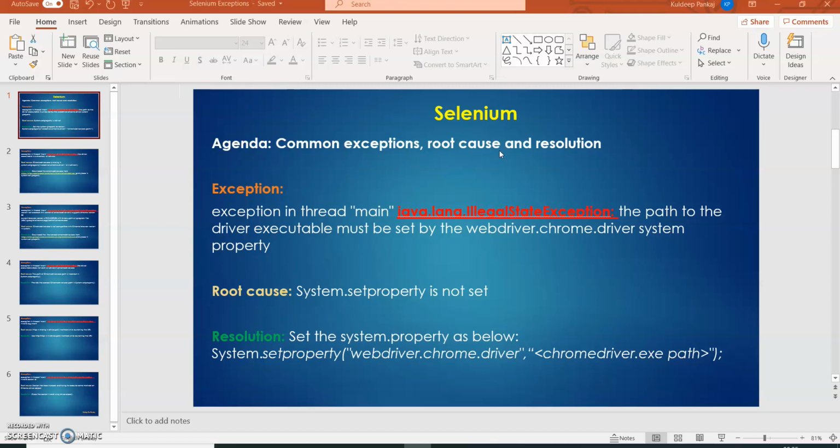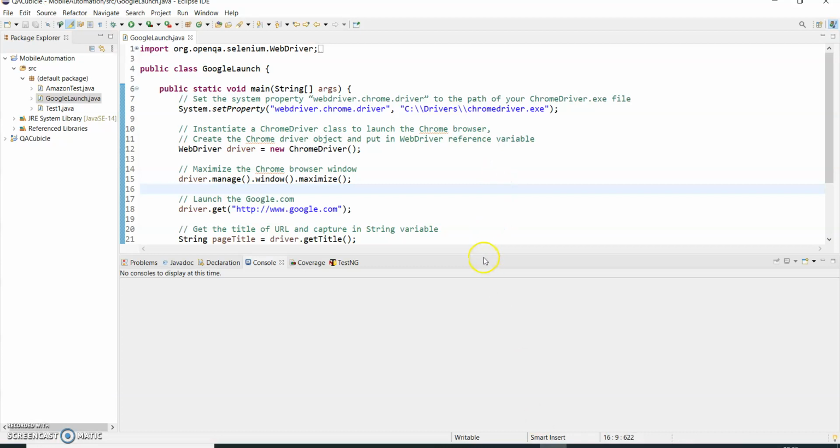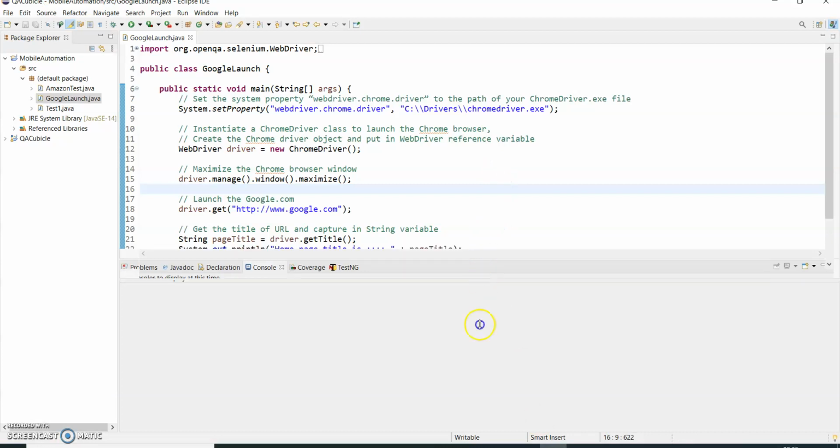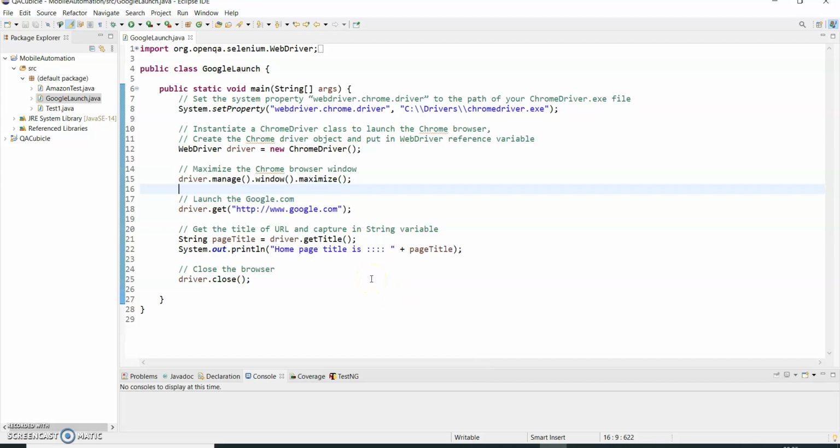Okay, to basically showcase these kind of exceptions and their fixes, I have created a program. It is my program to launch google.com and get the title for the same. Okay, and first I will execute this program and show you that it is working properly. Then I will make some changes in this code, and we will replicate the exceptions, and then we will fix the exception. Okay, so let's start.